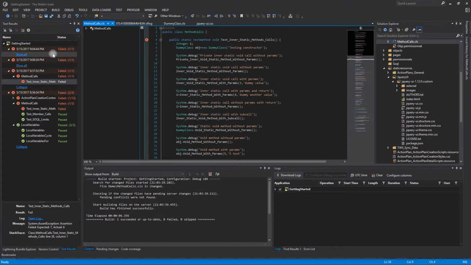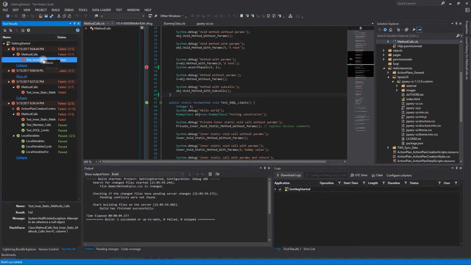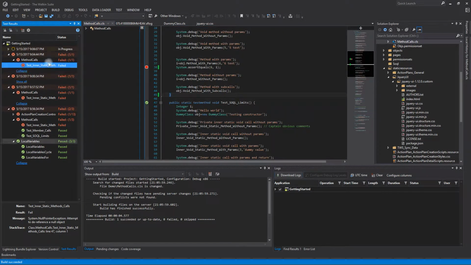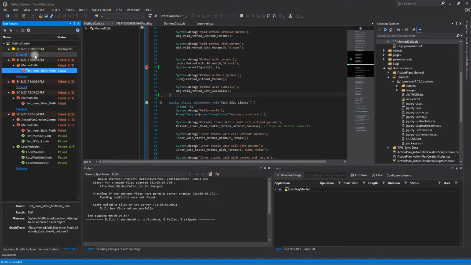Okay, it still failed. So one more attempt. Okay, let's fix it. And press F5 once more. We run this test method from the test results panel, and we should finally see it turn green. Okay, we finally fixed the unit test with the help of the Welkin Suite debugger and Debug Log Viewer. So let's move on and proceed with even more tools in the IDE.